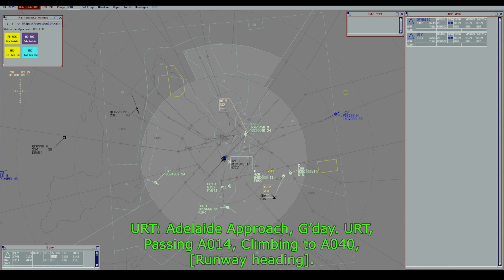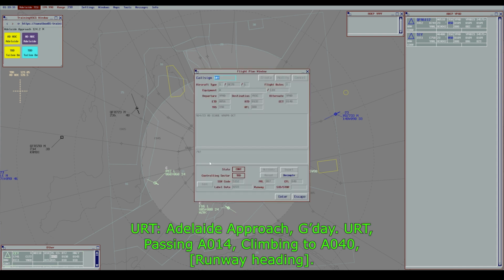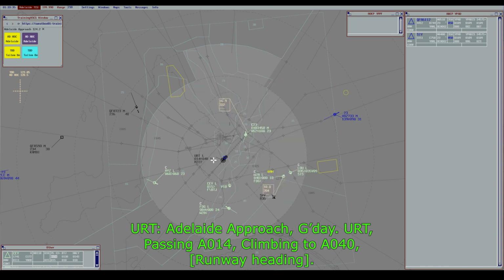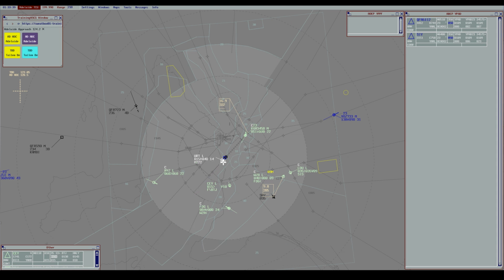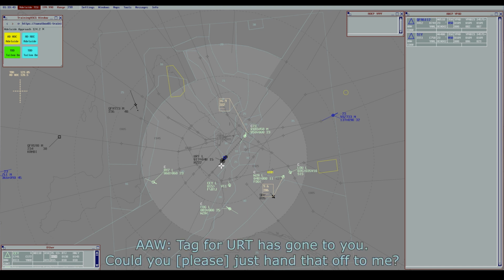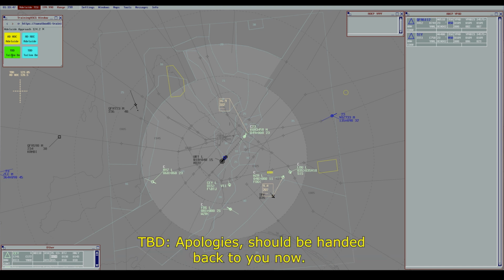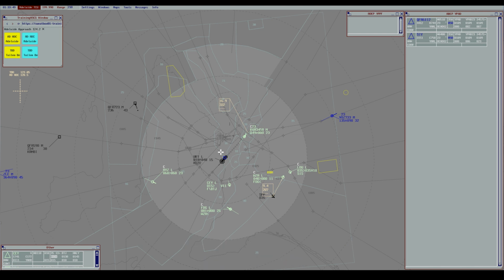Adelaide approach, g'day, Uniform Romeo Tango is passing 1,400, climbing 4,000, heading 222. Uniform Romeo Tango approach, g'day, identified, stand by. Tag has gone to Taylorman for some reason, so we'll just give them a call. Tag for Uniform Romeo Tango has gone to you. Could you just hand that off to me? Apologies, should be handed back to you now.